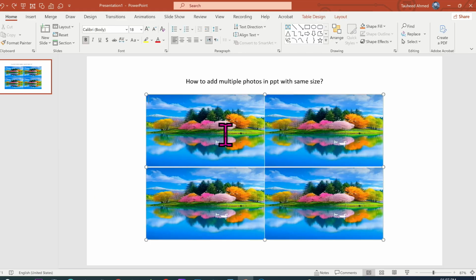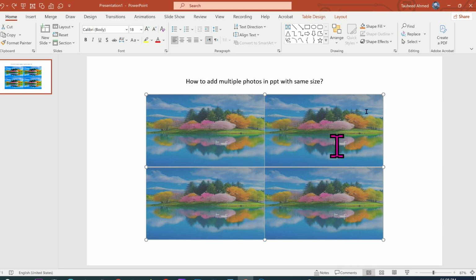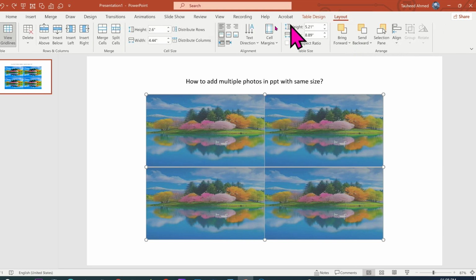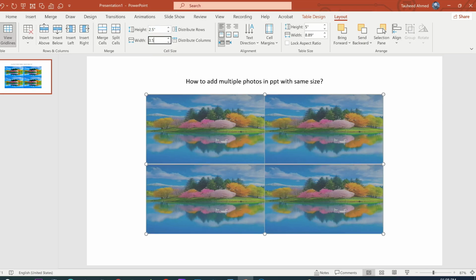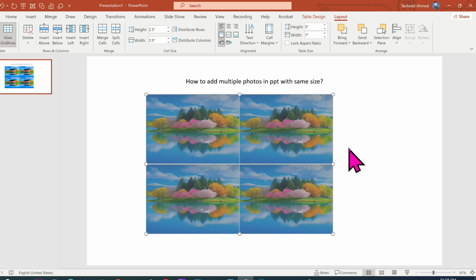So now select all 4 photos, click on Layout, and set the height to 2.5 and adjust the width to 3.5 and hit enter. And here you can see that all 4 photos' height and width is adjusted. You can easily also adjust the table size.